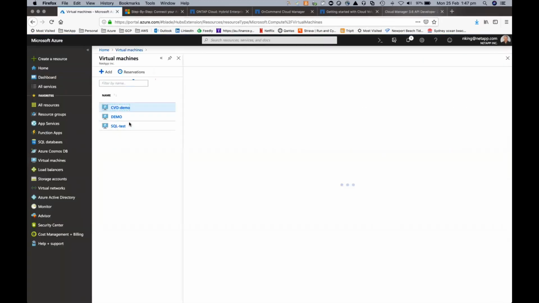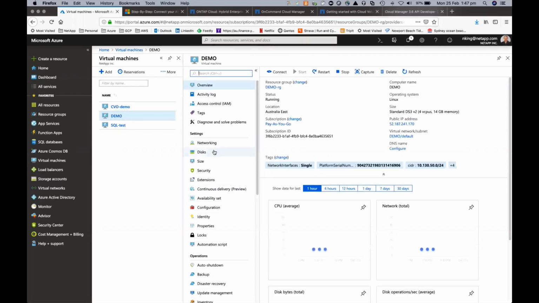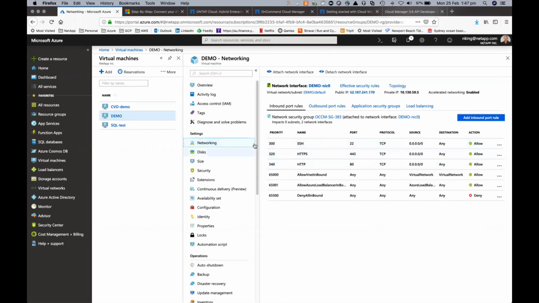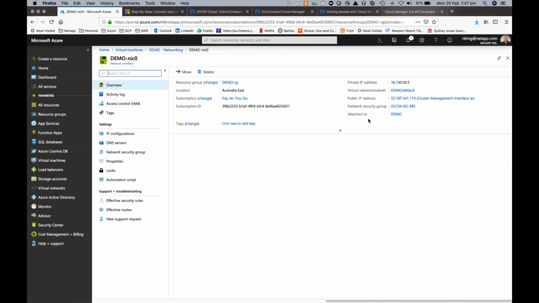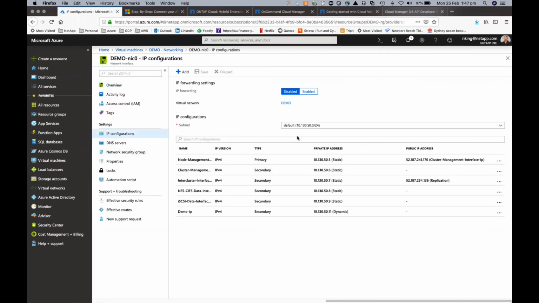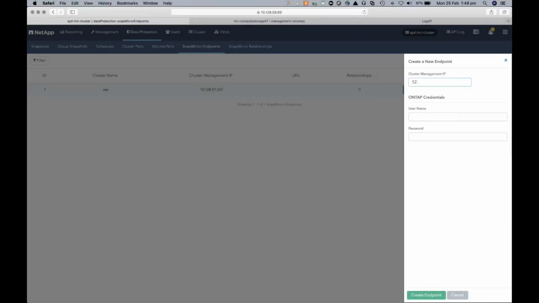Probably easier to go here. And that networking. This IP here. So I'm just going to copy that. 52.187.241.170. Give it my credentials. Create endpoint. So already that's created that endpoint. It's discovered that infrastructure out there. I can now go straight to management and volumes from here.